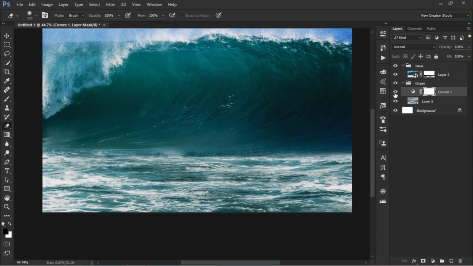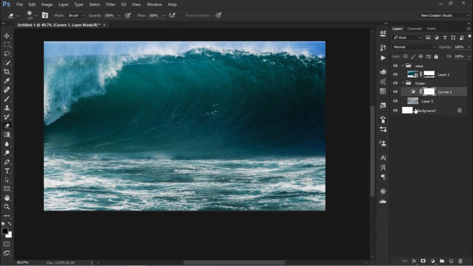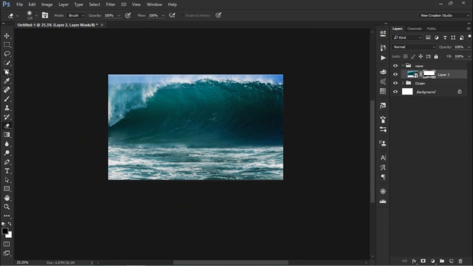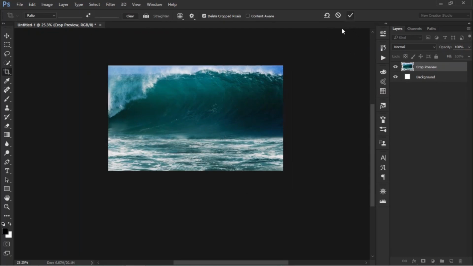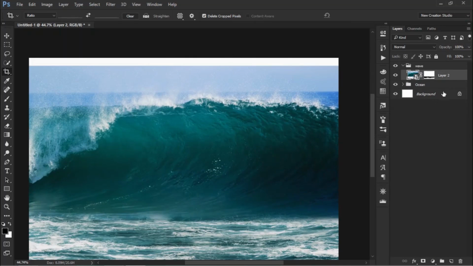As you can see now, we have successfully changed the color of the ocean, and the color of the ocean is now pretty much similar to the color of the big wave. Now activate your crop tool to extend the size of your document, and I am extending the size of the document just to place my sky onto it.